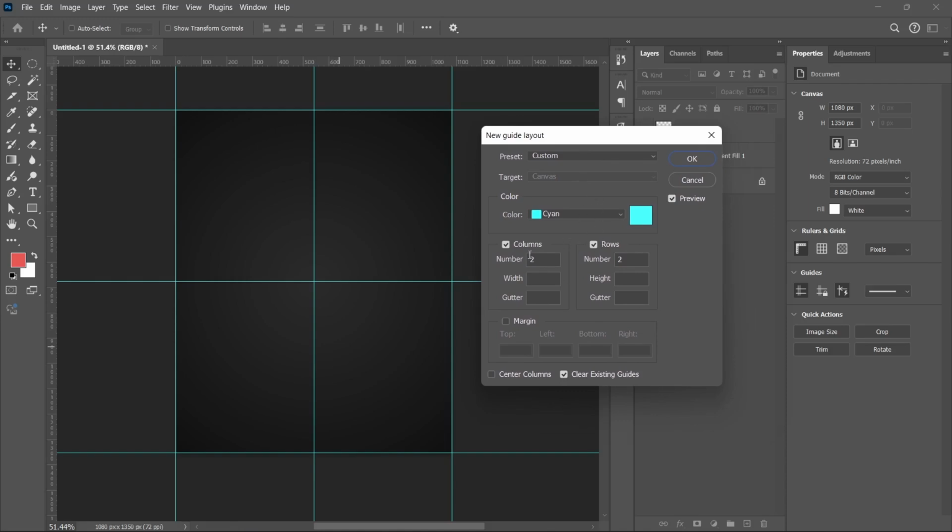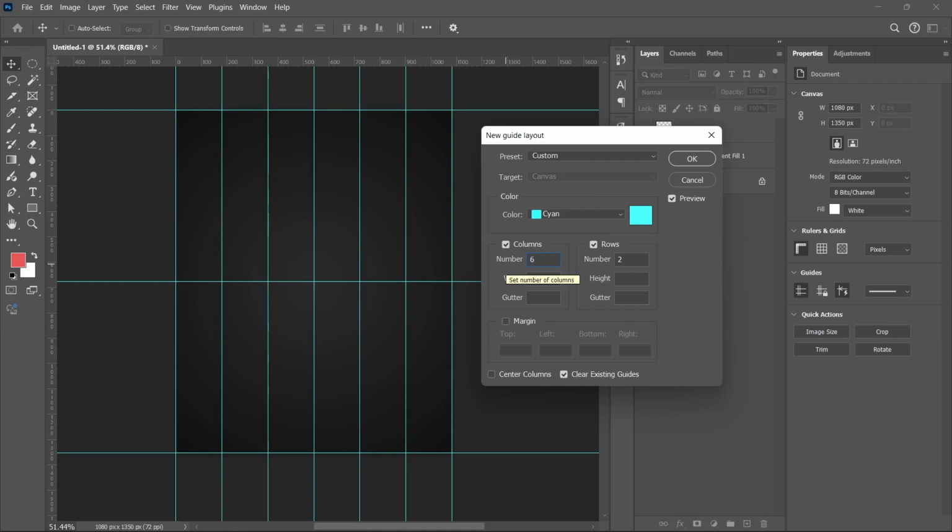So you can see here I have my columns and I have my rows. I also have the color of the guides I want. You can see that this cyan is actually the color of the guides. Okay, so in my columns I can make it 6. You can now see I have 6 guides. 1, 2, 3, 4, 5. I have 6 rows, 6 columns. 1 column, 2, 3, 4, 5 and 6 columns.